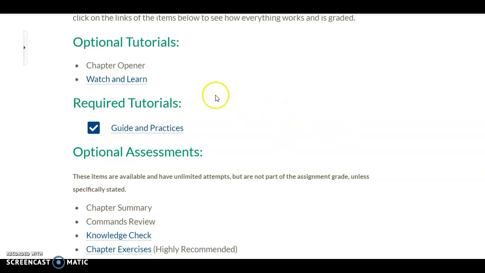So you're going to see, for example, if you do better with watching videos and listening, you're going to want to complete the watch and learn tutorials. They're not required because some people are going to need that extra assistance and some might already be familiar with the feature. So take advantage of it if you need it.